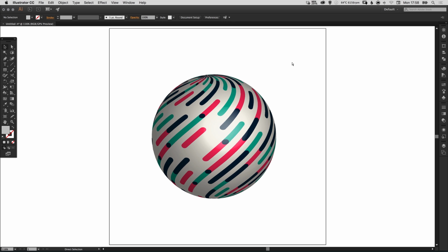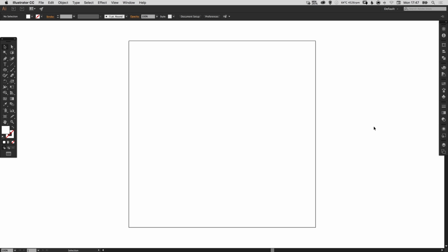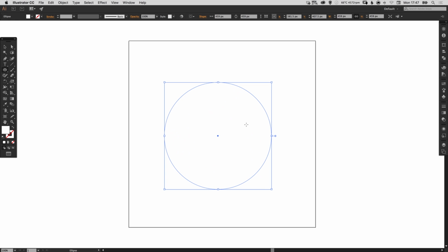In this tutorial, we're going to learn how to create 3D shapes using the 3D Revolve tool in Adobe Illustrator. So the 3D tool is just that. It allows us to create a 3D shape from a 2D shape and then map some artwork to this 3D shape. So let's select the ellipse tool, left click and hold shift to draw a circle.